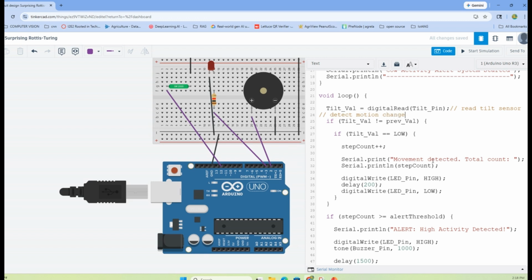And if the tilt value is equal to LOW, we are going to increase the step count and print that the movement is detected. We have done all these things in the second experiment also. We were trying to count the total number of steps and print all the values in the serial monitor by turning on the red LED. So this is what we have done in our previous session.